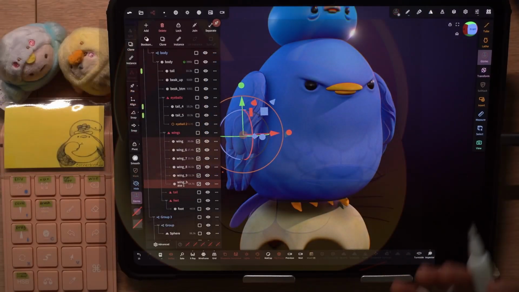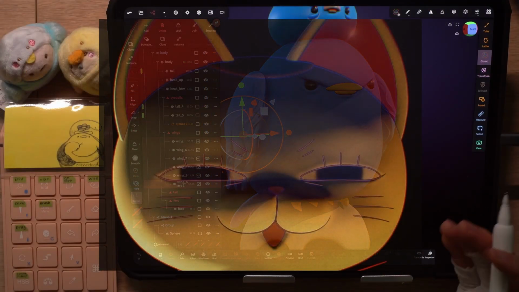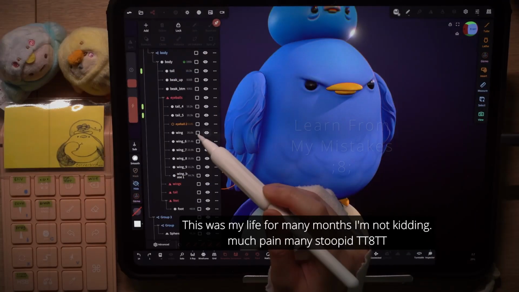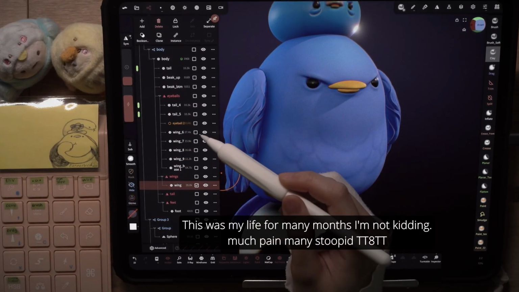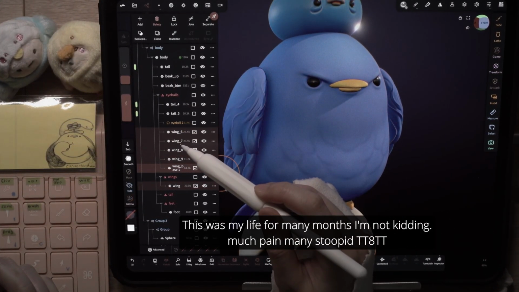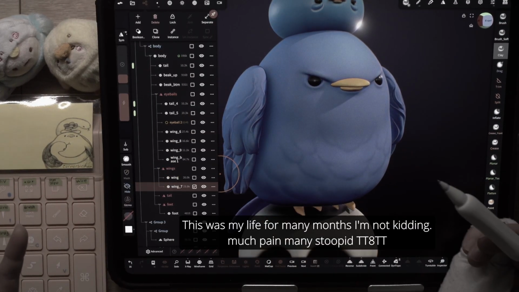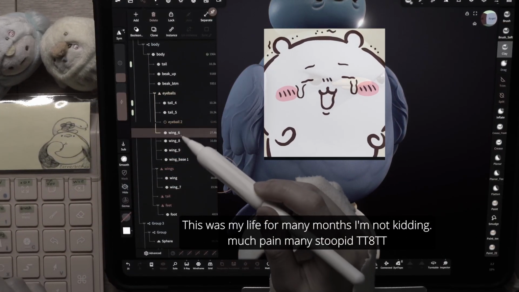I'm not kidding when I say that I've spent months moving things one by one because I kept dragging the wrong piece. And I kept wondering why Nomad Sculpt didn't have the function to move multiple outliner objects. But as usual, when I think that the app is missing something basic, it always turns out to be my own stupid mistake. So you're welcome.